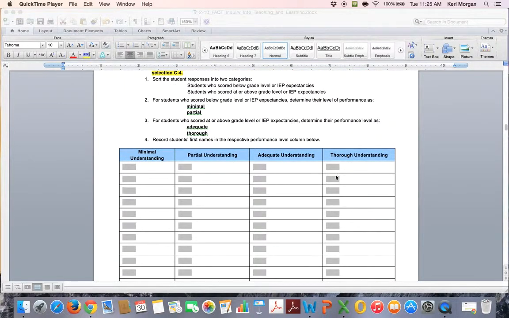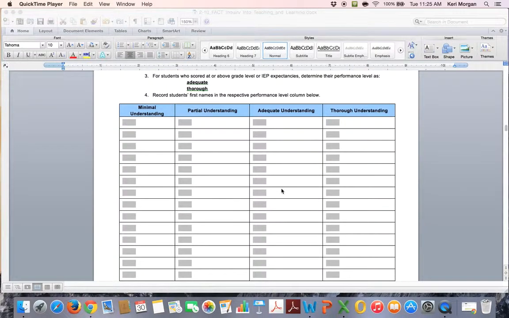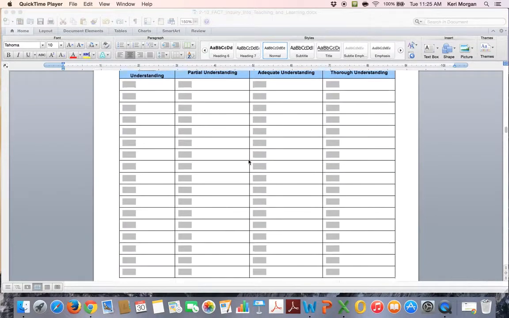Once you've sorted your students, you will place their first names in this bar graph. You can start from top to bottom or bottom to top, but you do not need to space in between the students. This is simply a bar graph to help sort the student data.